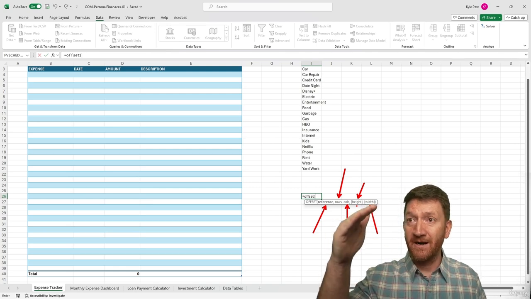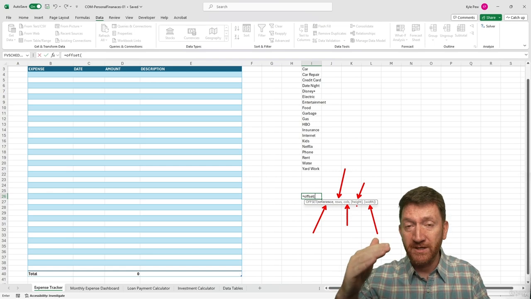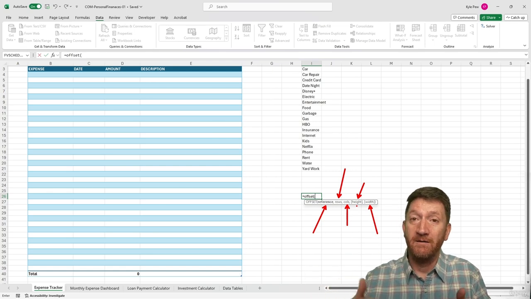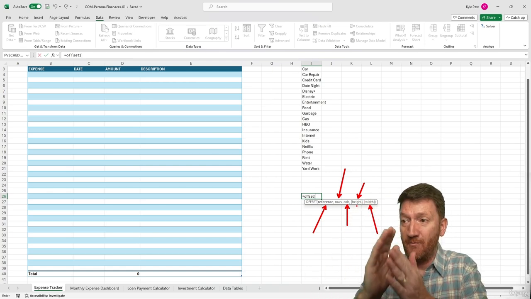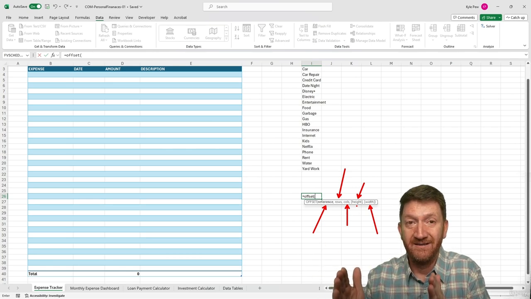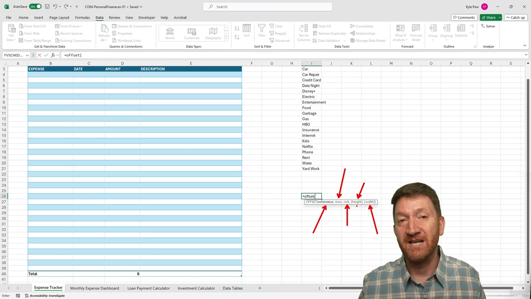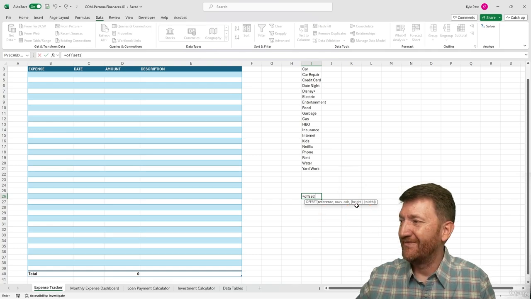It says, where am I going to start? And how many rows, how many columns do you want? Or how high do you want this to be? Or what's the width of this thing? How big do you want it to be? That's the offset command. Let's try it out.